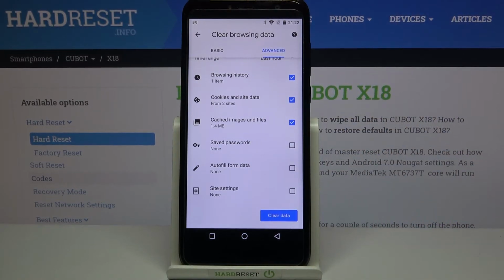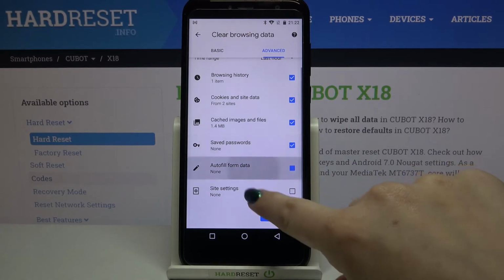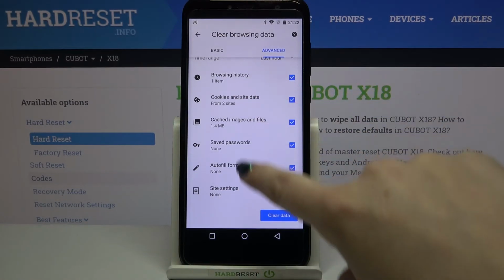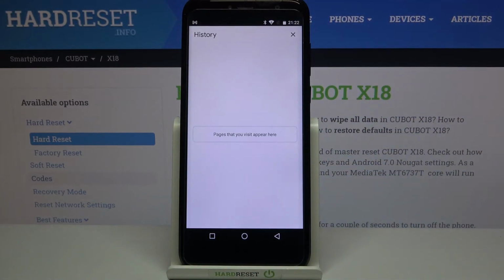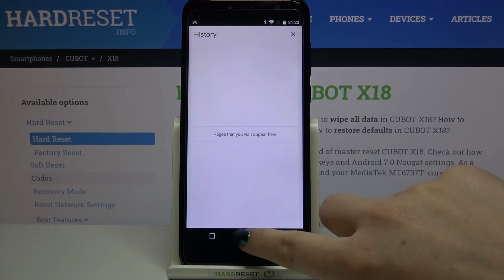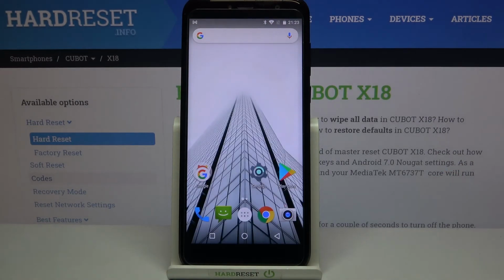So if you want to remove something, just make sure it will be marked. So let me mark everything. What's more, here we can change the time range from last hour to, for example, last 7 days. So let's tap on clear data, and we just got back to the history, which is right now empty, so it means that we just successfully removed actually everything. So actually that's all. This is how to clear browsing data in your CUBOT X18.